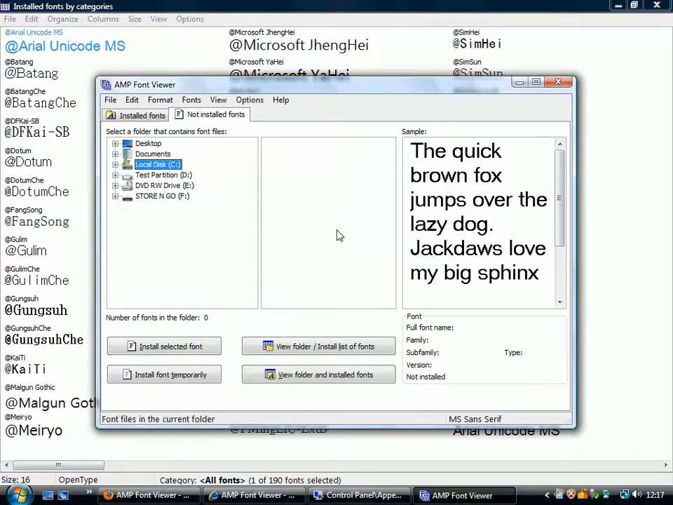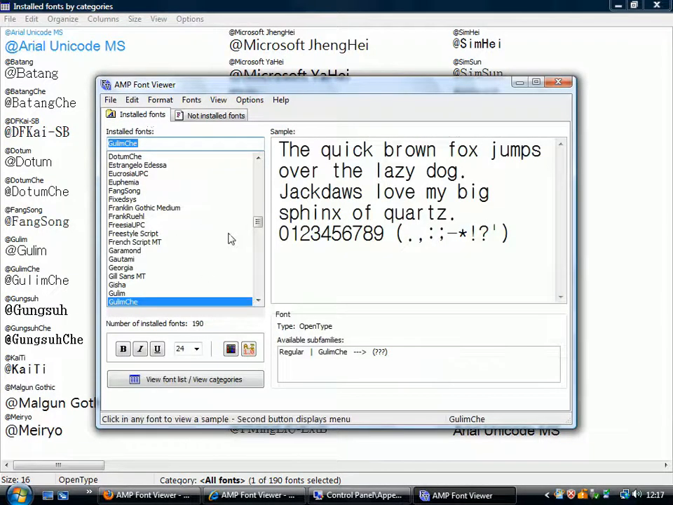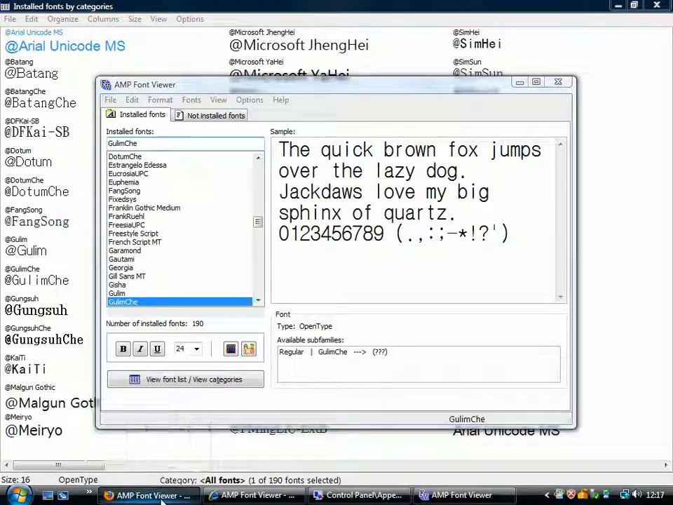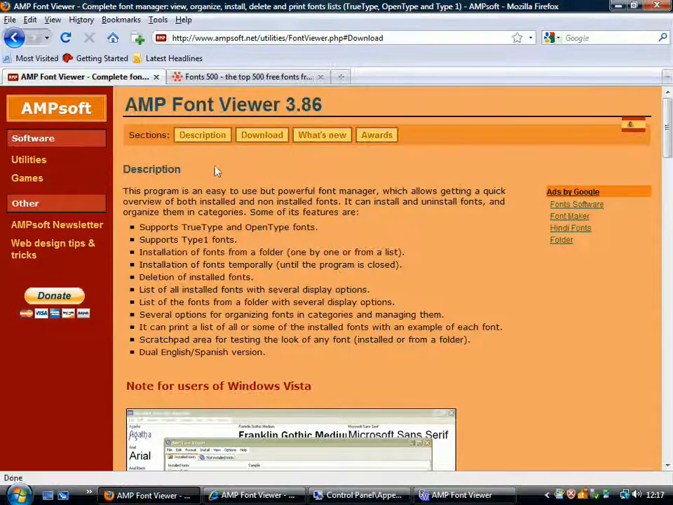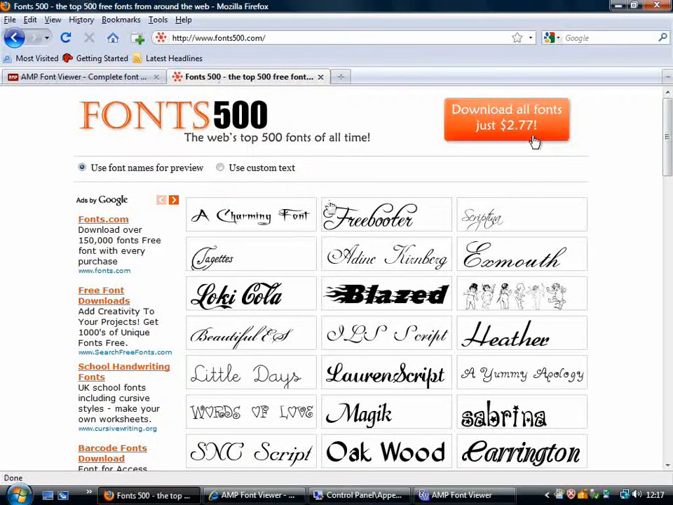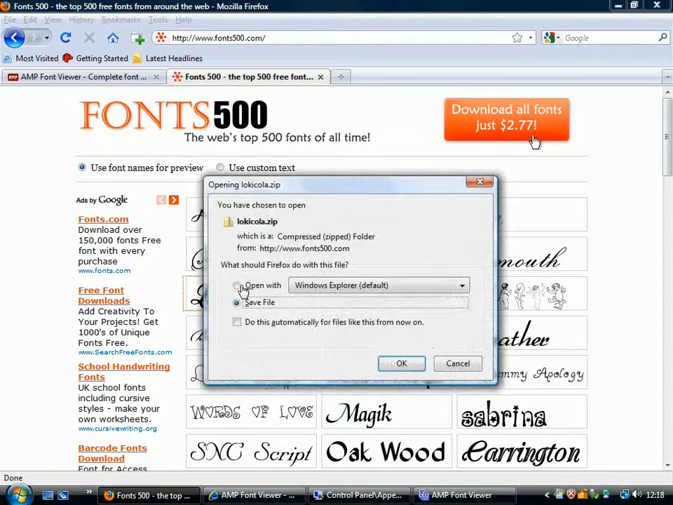This is a place where you can find something you've downloaded. So that's what we're going to do. We're going to find a completely new font. This is AMP Font Viewer. This is where you get that piece of software, ampsoft.net, but it is on your video disk. There are many font websites, and this is one called fonts500.com. It's a great place to get some new fonts for your machine, so you can use them in Word and other things like that. I've just selected one here.